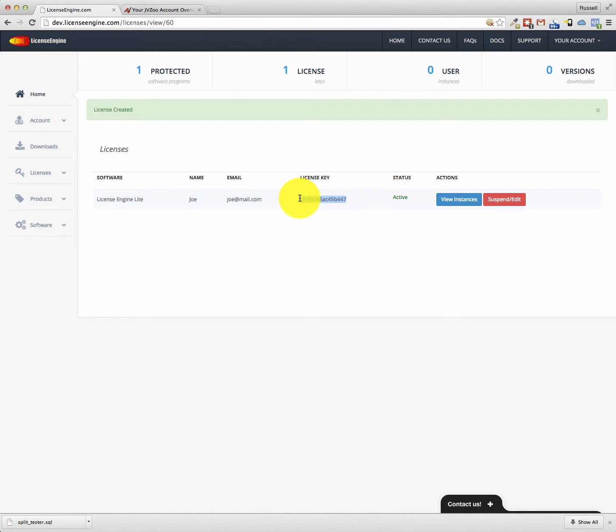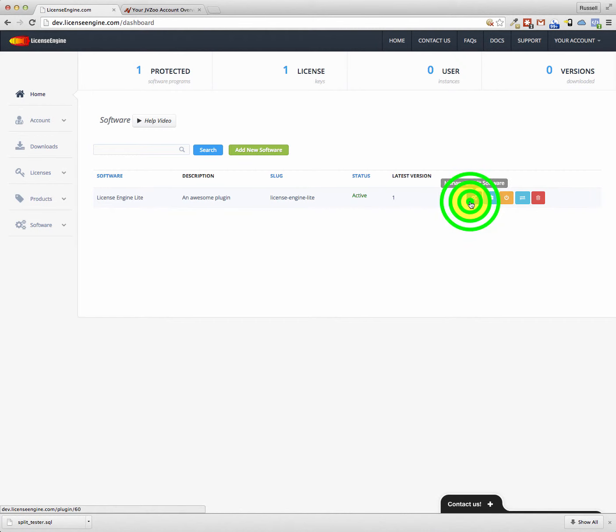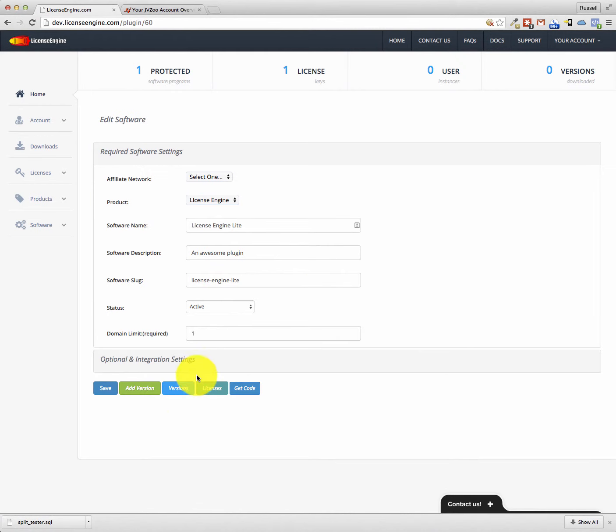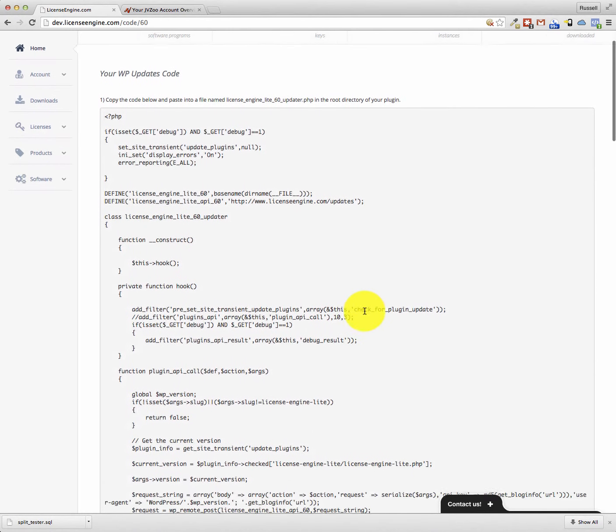Now, for a plugin, you're still going to need to add some code to your software. So I want you to go back to the software menu, view software, manage or edit software again, and you'll notice down here you have a button that says Get Code. Now that you have License Engine set up, you have a license created, a product created, and a software created, you need to get your code and add it to your WordPress plugin. So you click Get Code, and you'll see our sample code.